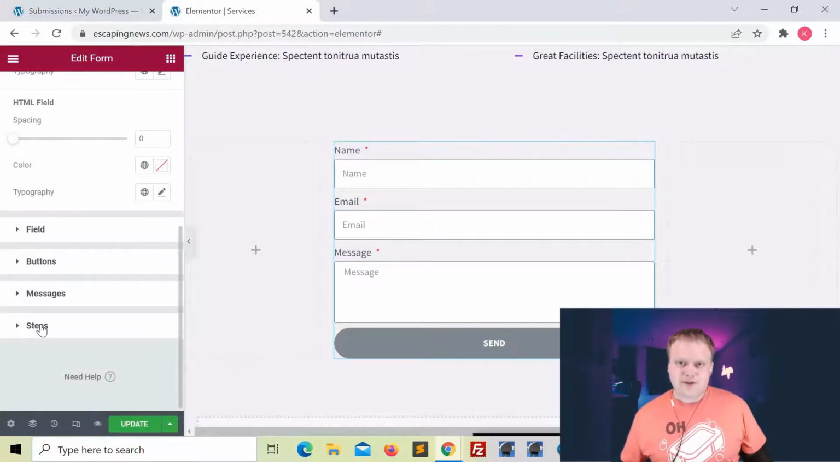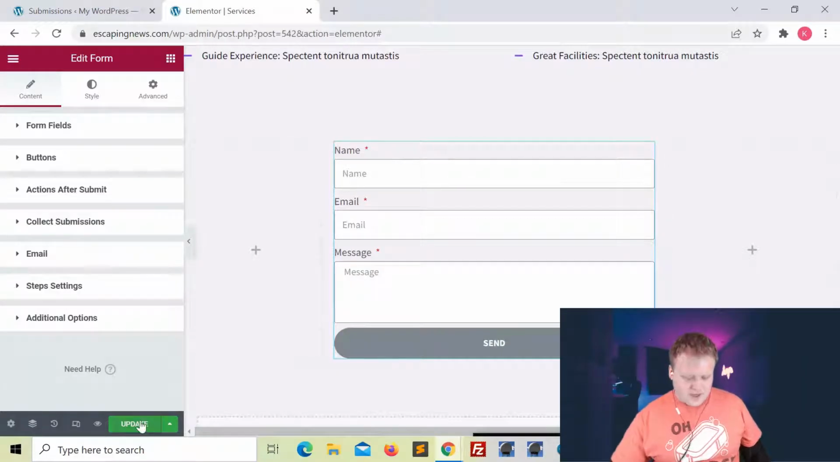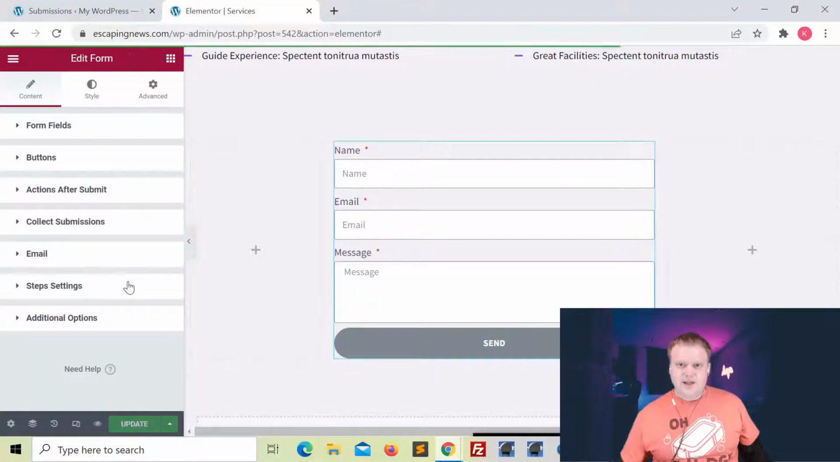So now that I have the form actually set up, let's go ahead and test it and make sure that it actually works and that I actually get the email. So I'm going to go ahead and click update to save the changes and actually make the changes live. And so now I'm going to actually pull up the real page and we're going to fill it out.